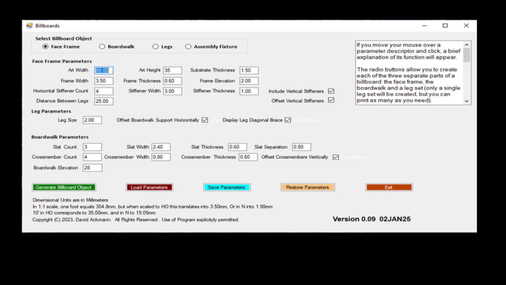Let's start by examining the parameters in the face frame area. We have assumed you already have downloaded or prepared your own artwork and know its dimensions in millimeters. So the values in the upper left are where you record the width and height of your artwork. To the right of the artwork dimensions, you see a substrate thickness parameter, which controls the thickness of the panel behind the artwork. Something around 2.0 millimeters works well in HO scale, and perhaps 1.2 millimeters in N scale.